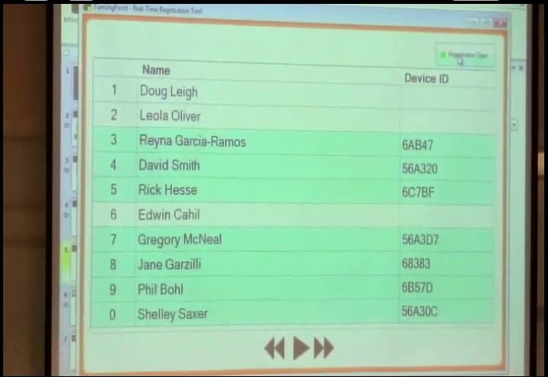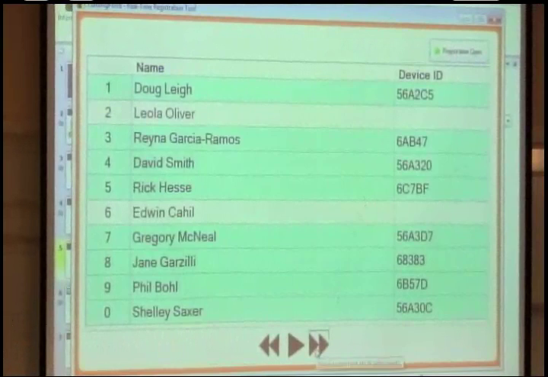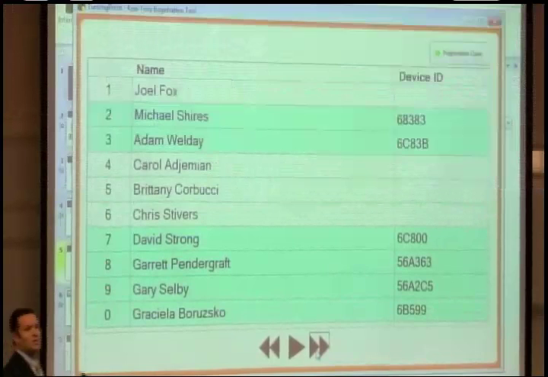Let's just click through this pretty quickly. So now we can do the same thing here. Again, the limitation is that you only have 10 keys on the keyboard, so that's why we can't do 1 to 100 all at once.